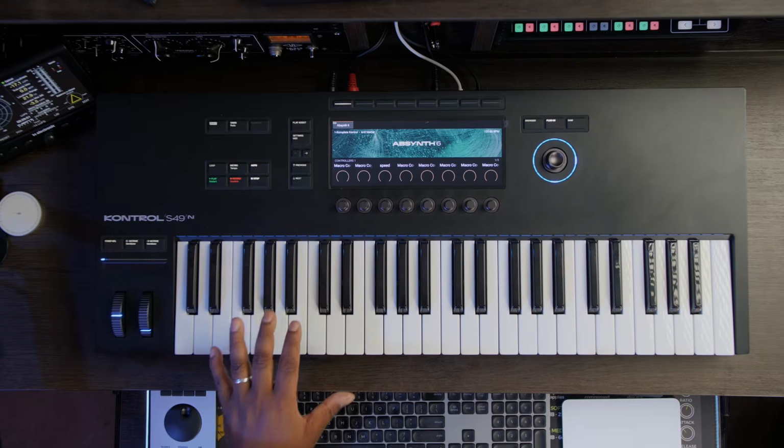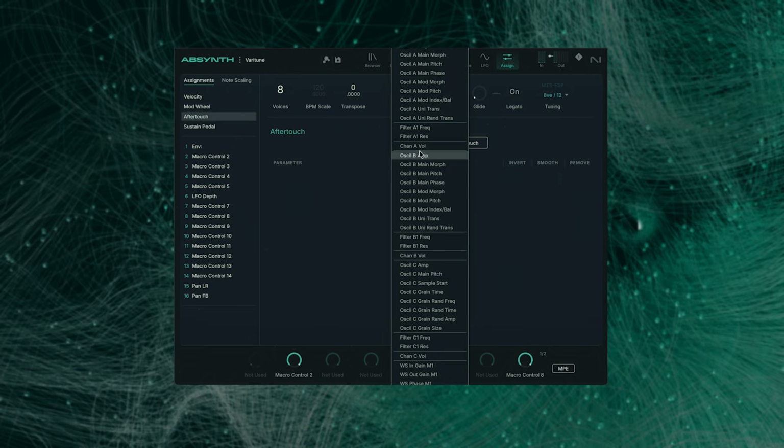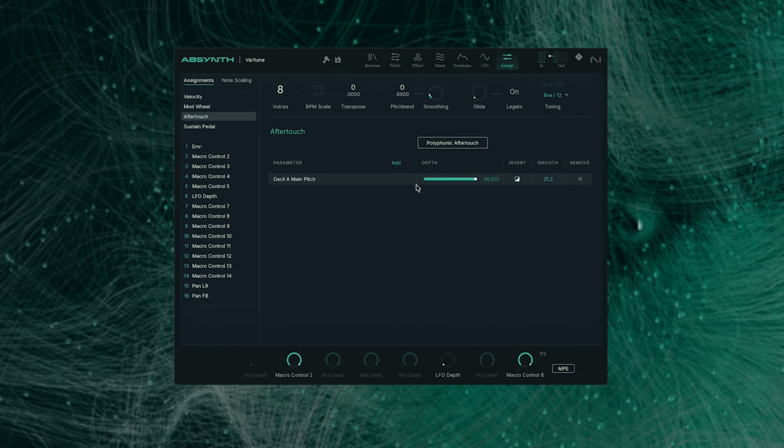Also, if you have a MIDI controller like the Kontrol S49 here that supports polyphonic aftertouch and MPE, you'll be pleased to know that they have included full support for polyphonic aftertouch and MPE controllers inside of Absynth 6, so you can get even more expressive with your playing when it comes to Absynth 6. There you have it. Those are some of the updated features inside of Absynth 6.